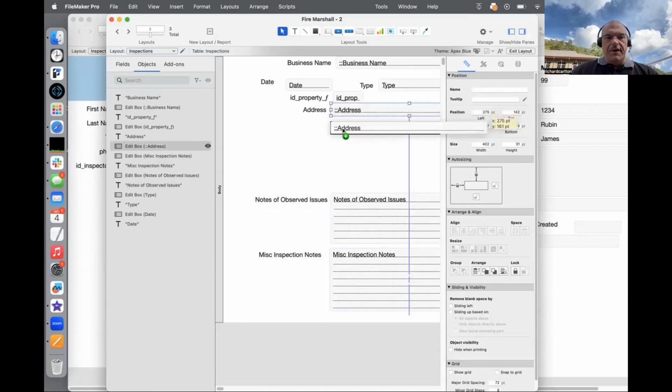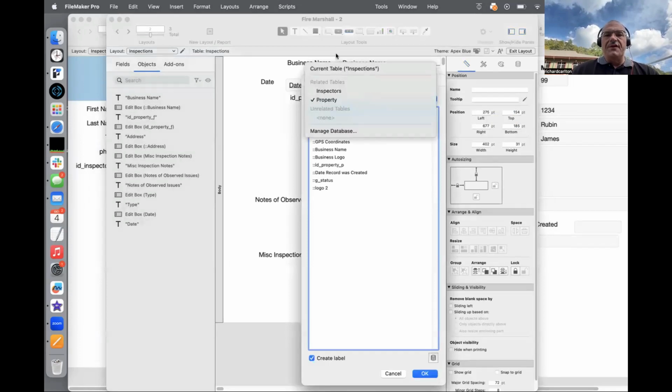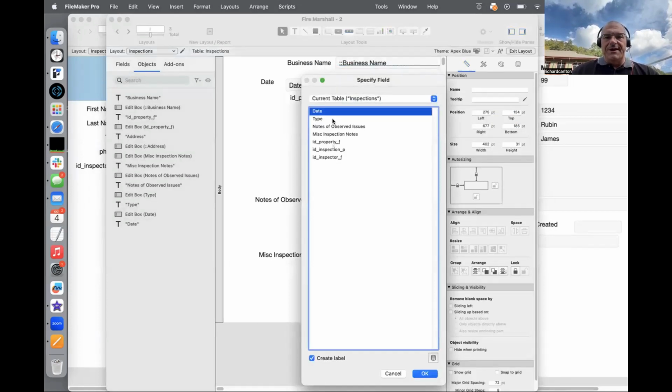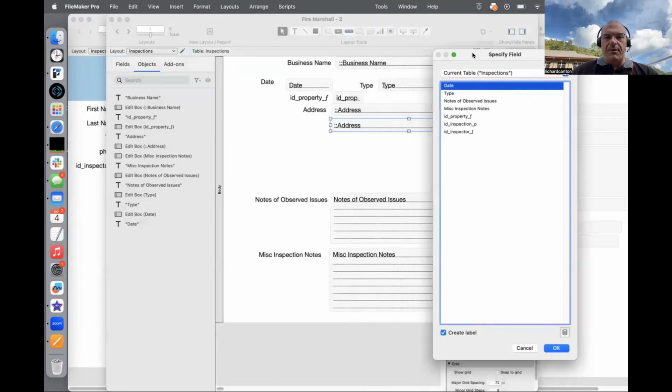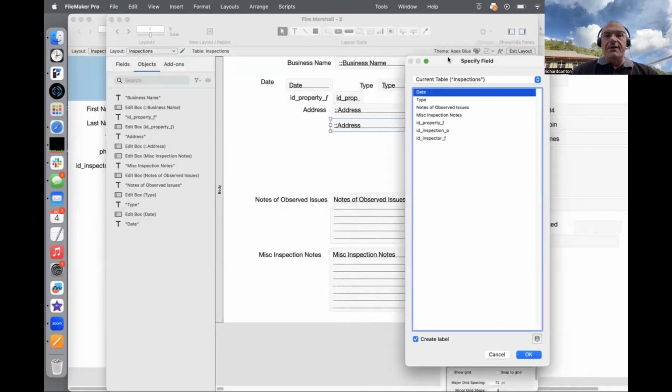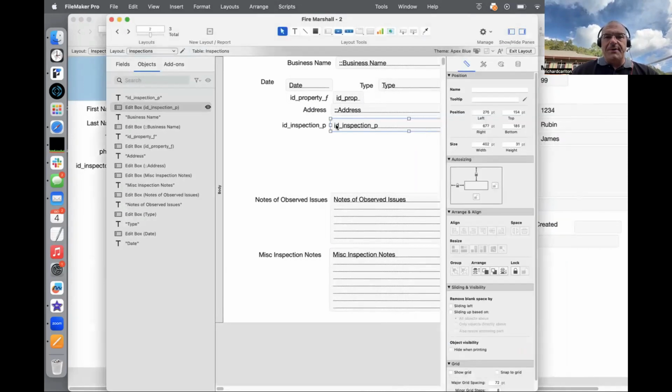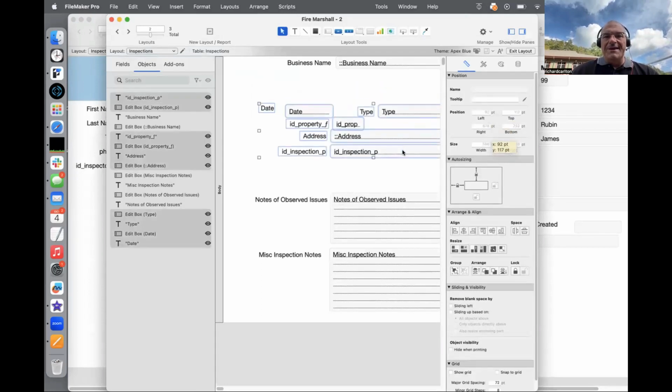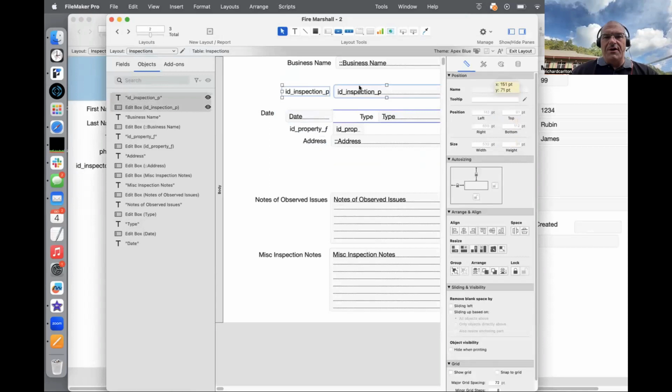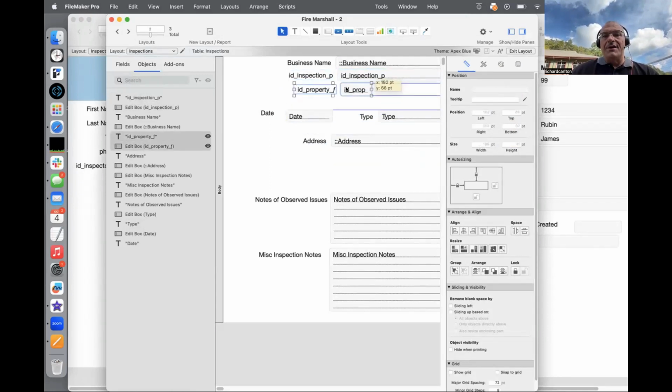See, I drag and hold the option key down, or the Alt key on Windows, and I'm going to make a copy. But the field I want over here, we already have the primary key, the ID property. We need probably the primary key for the inspection. What I normally do is try to put the IDs together so that makes sense. So here's the primary key for the inspection. The foreign key for property is here, right? We've had this before. I'm going to put this here.